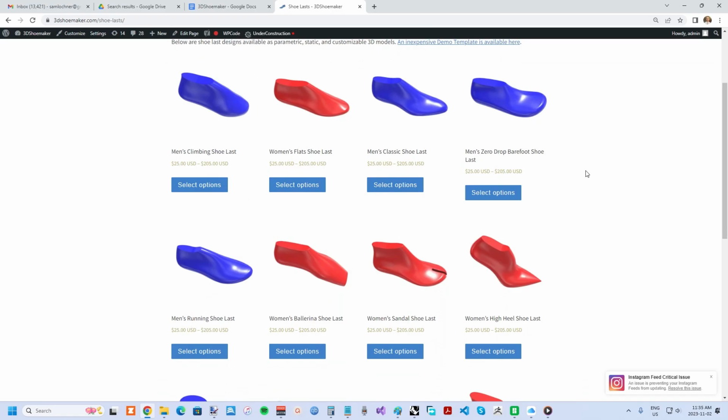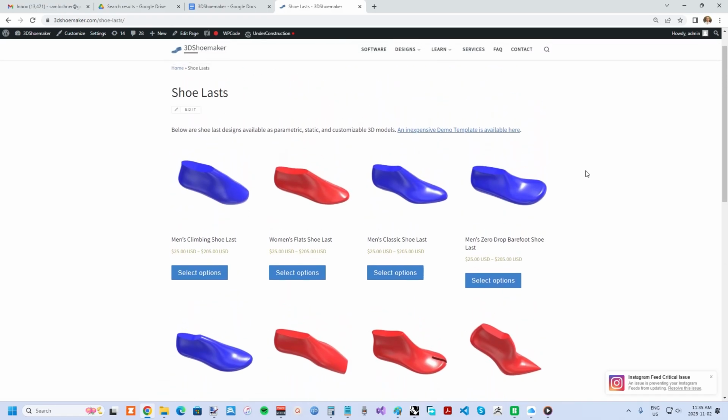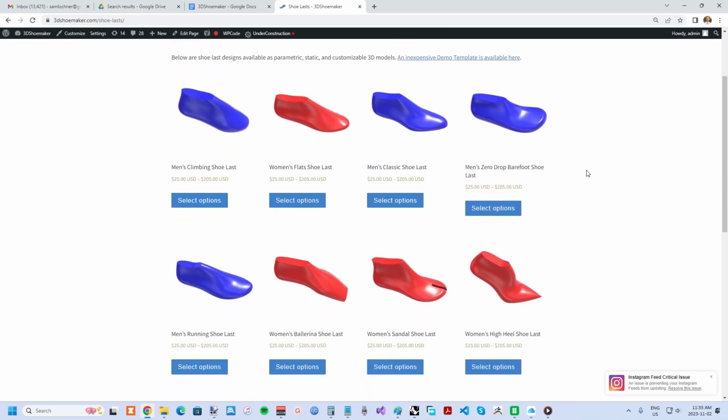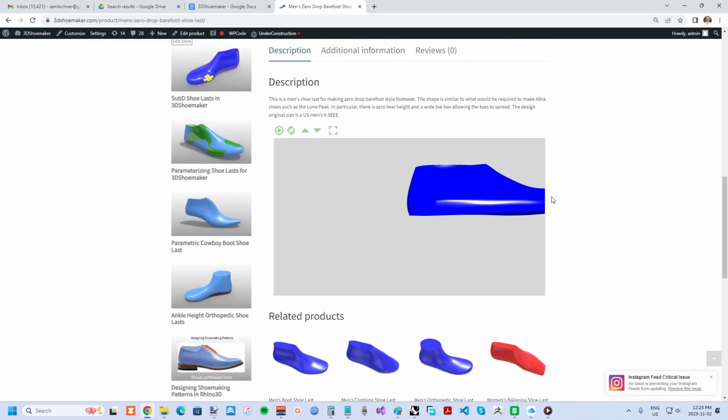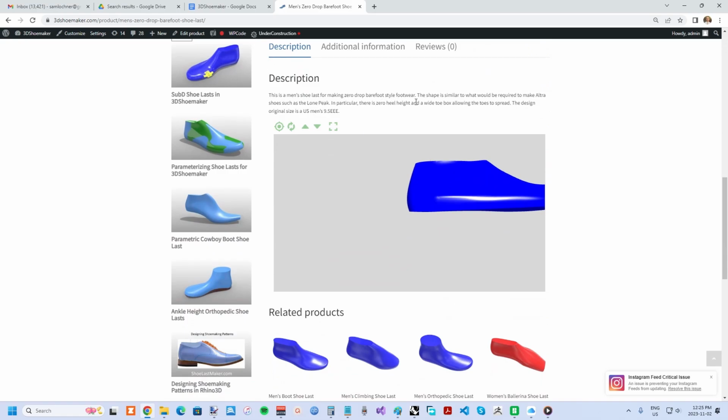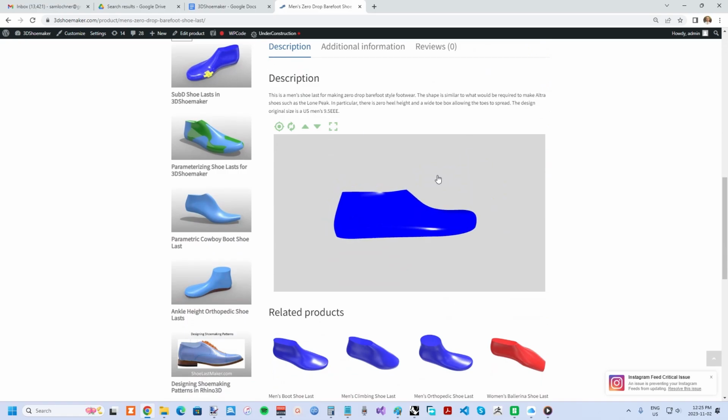Now you're presented with a variety of ShoeLast designs to choose from. Once you choose one, you'll be taken to the product page. So for instance, if we take a zero drop ShoeLast, now here's the product page. Every ordering form will have a description of the ShoeLast that you've selected, as well as a 3D model viewer, so you can have a look at the 3D model for the actual ShoeLast that you've selected.